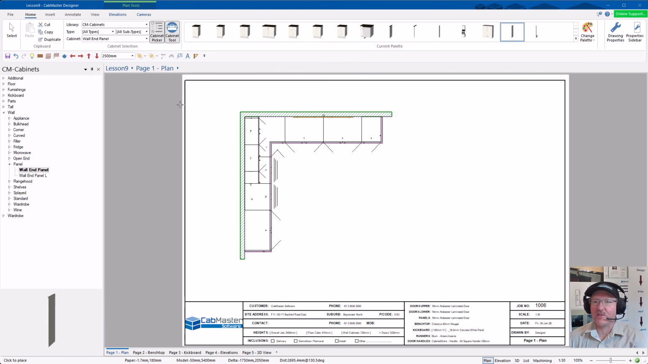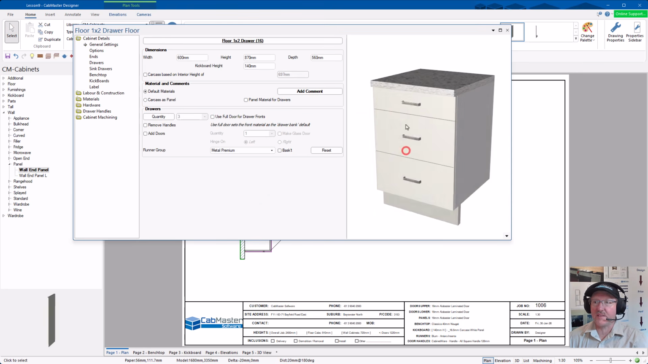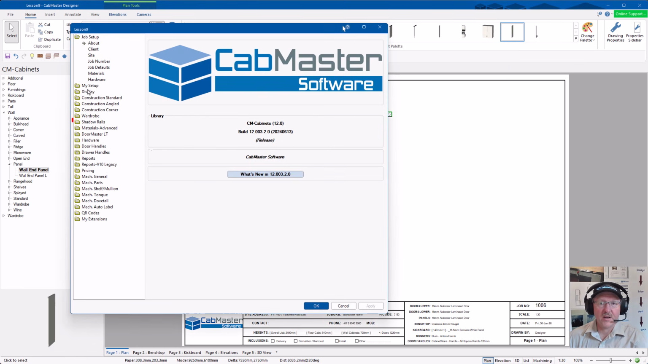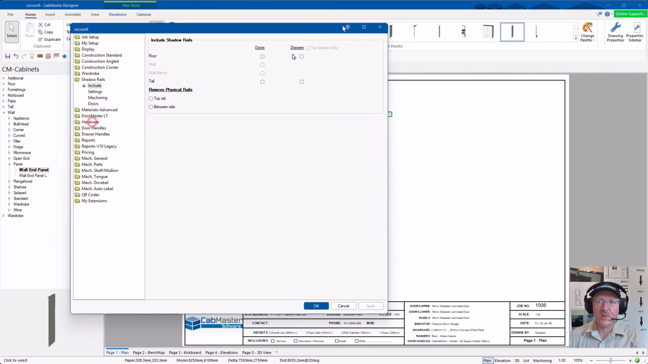Today we're going to talk about shadow rails. So first thing I'm going to do is select a cabinet. Show you here, there's a standard 3-drawer cabinet. Going to go into drawing properties, go down to shadow rails, and this is where we can turn them on. So I want to turn them on for my drawers. Hit apply. From here you can also go to settings.